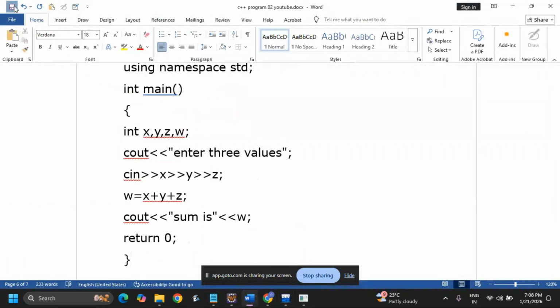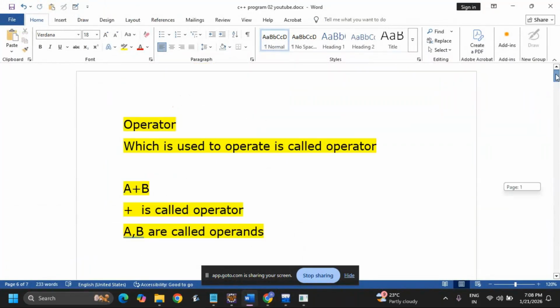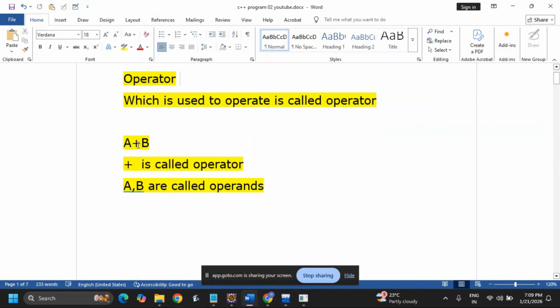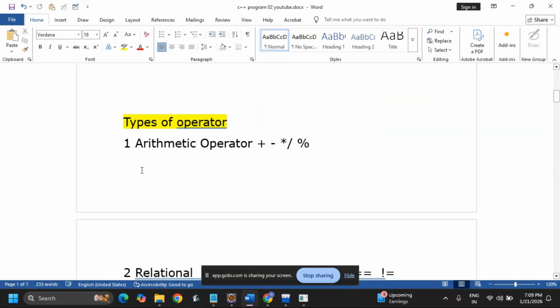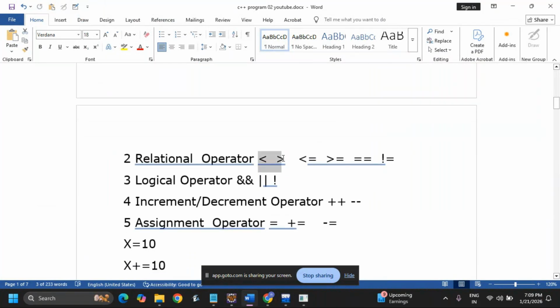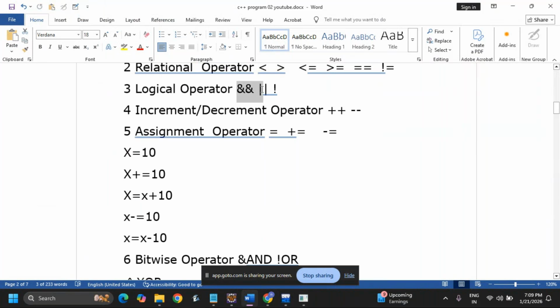Okay, now say once again, what is the operator? What is used to operate is called an operator. In a + b, plus is the operator and a, b are called operands. And the types of operators: arithmetic operator, the same program, addition, subtraction we did; relational operators, less than, greater than, less than or equal to, greater than or equal to; logical operators, double and, double or, and not; and increment, decrement operators and assignment.